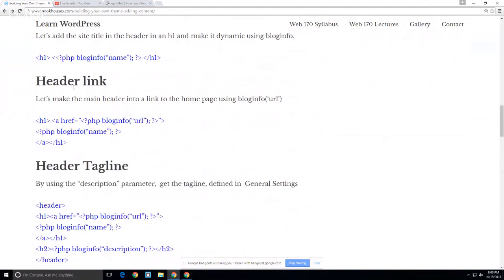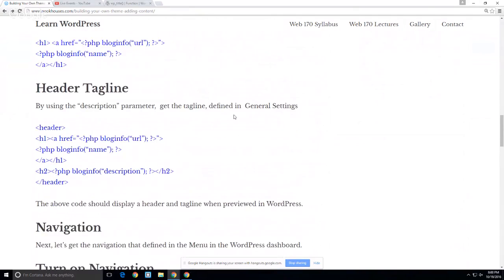We can also make the main header link to the home page by passing a URL to blog info. So we keep on building this up, and now we have H1, which contains a link to the blog info, and then we have the name of the home page. To get the tagline, which also is pulled from the general settings, what we can do is use the description parameter from blog info.